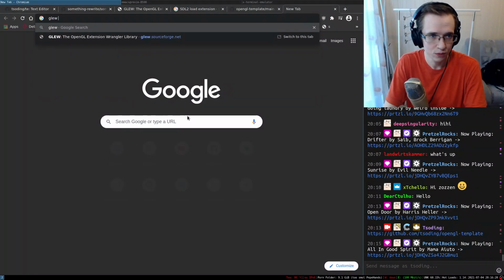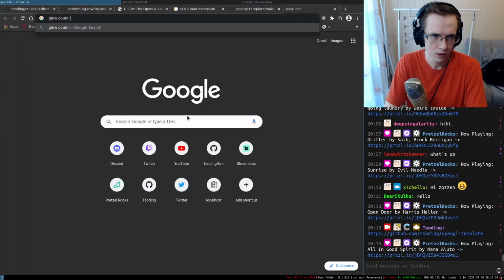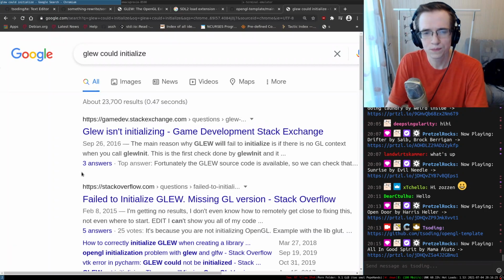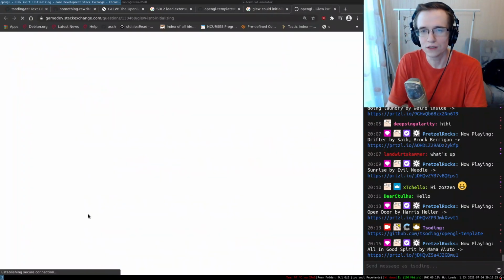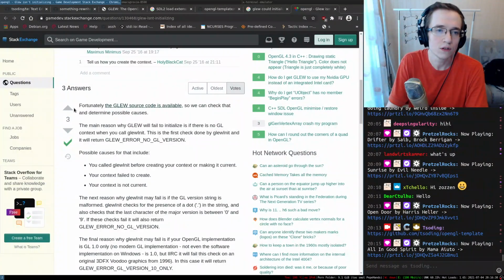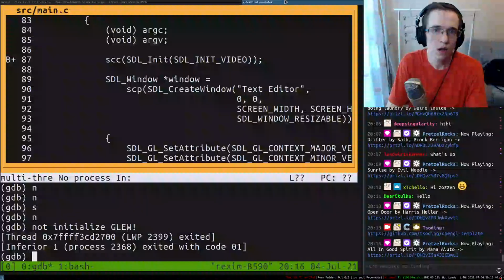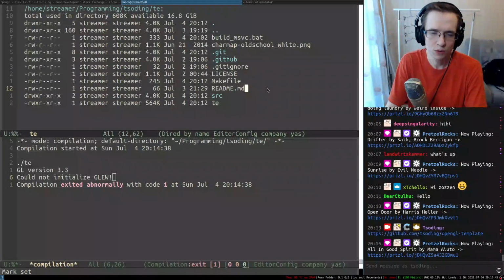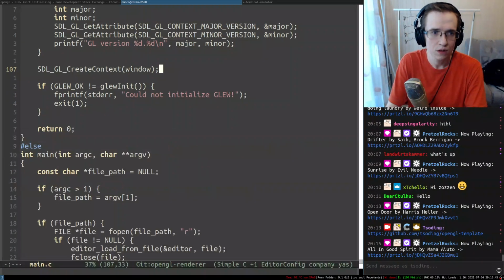Let's try to Google it. Glue could not initialize. Glue isn't initializing. Okay, so this is apparently a pretty common situation. Fortunately the glue source code is available so we can check. The main reason why it will fail to initialize is if there is no OpenGL context when you call... Oh, there's no OpenGL context. Wait a second.